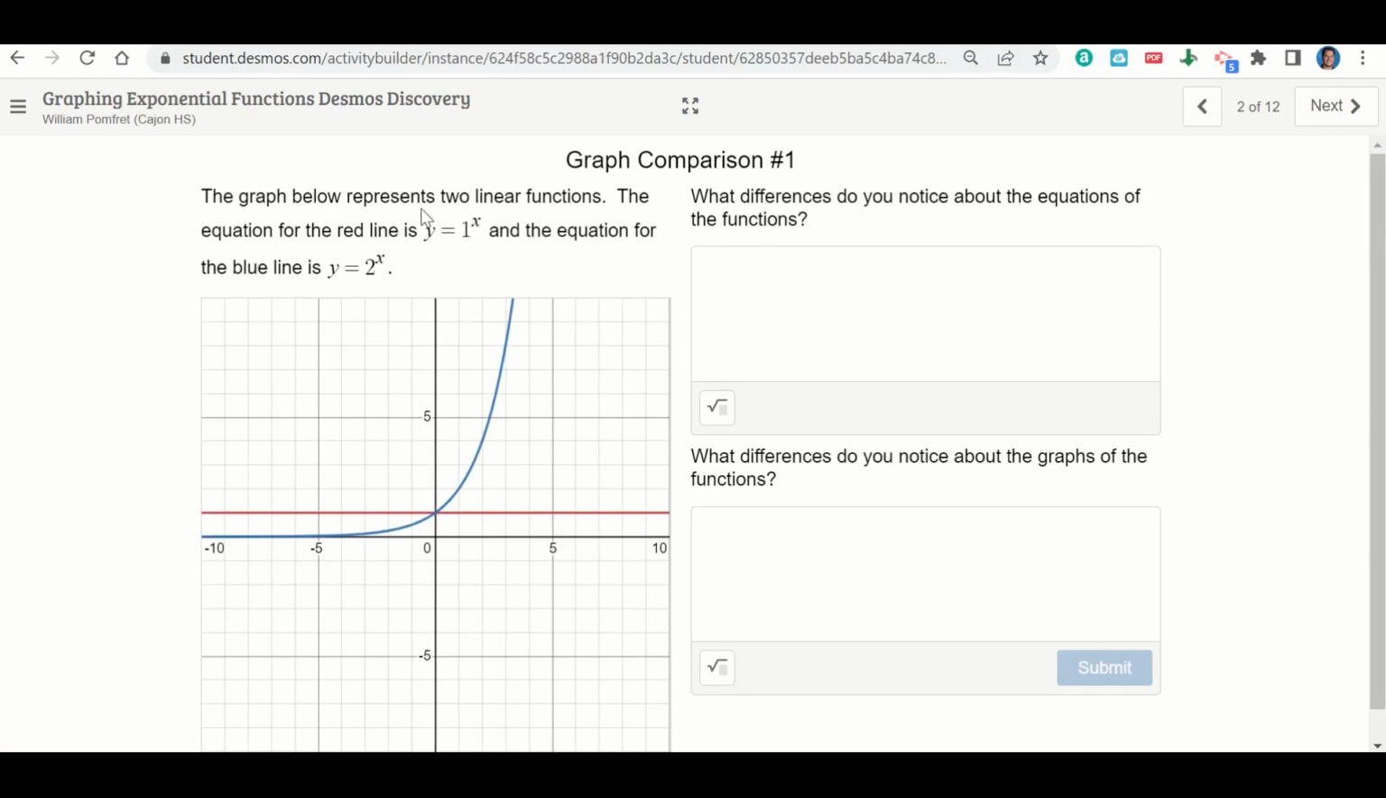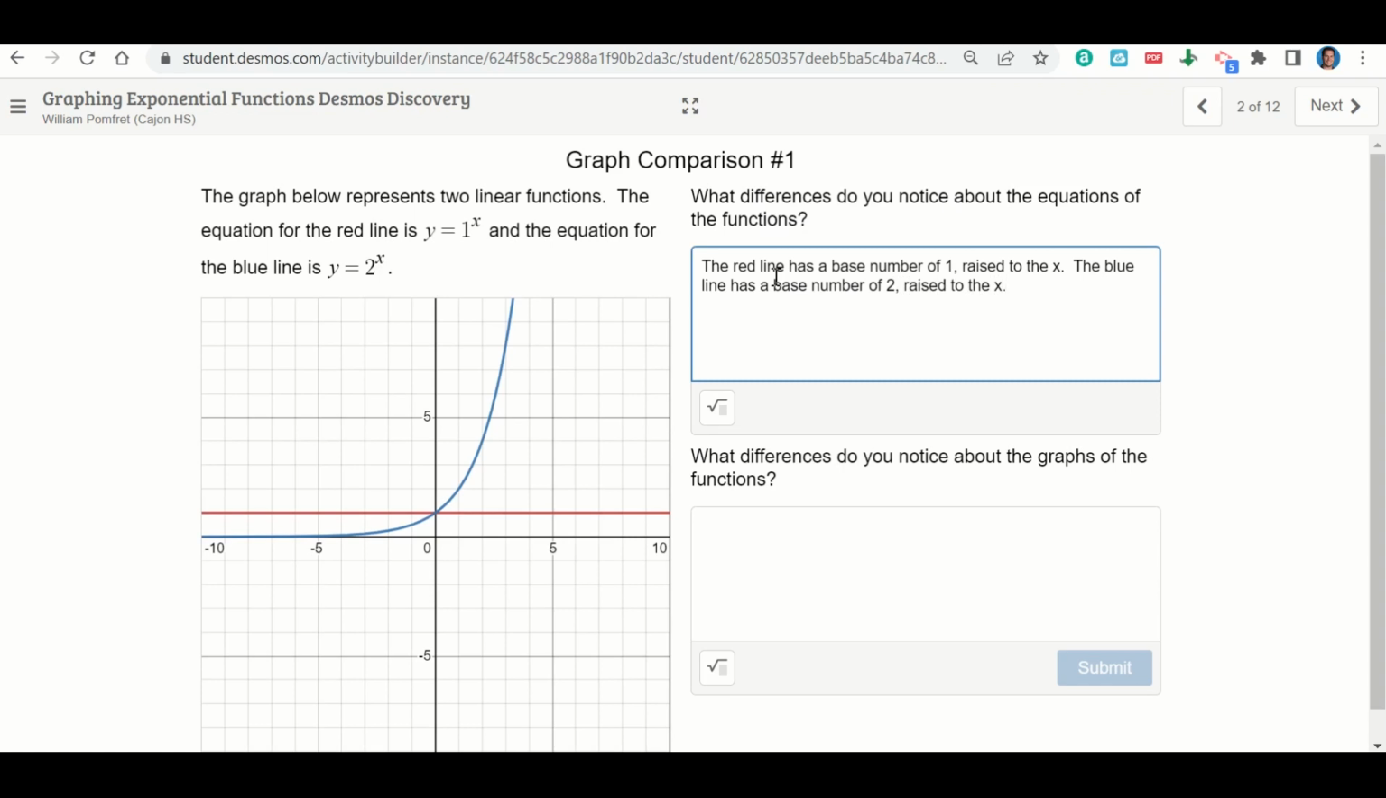Now it says the graph below represents two linear functions. The equation for the red line is y equals 1 to the x, and the equation for the blue line is y equals 2 to the x. So the first thing we're going to state is, what do we notice about the difference in the equations? Well, we can say that the red line has a base number of 1 raised to the x. The blue line has a base number of 2 raised to the x. So we just changed the base number.